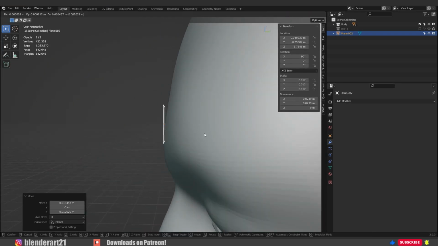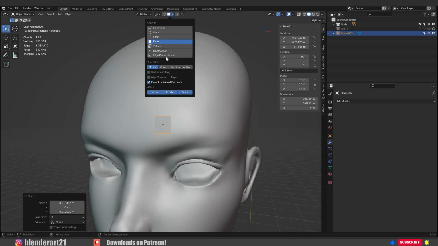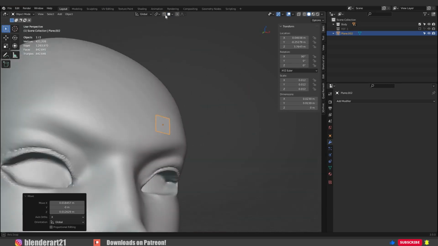To do that, we need to activate snapping in Blender. Click here, choose Face, Individual Elements, and activate Move, Rotate, and Scale. Go ahead and activate the snap icon, and here we go.